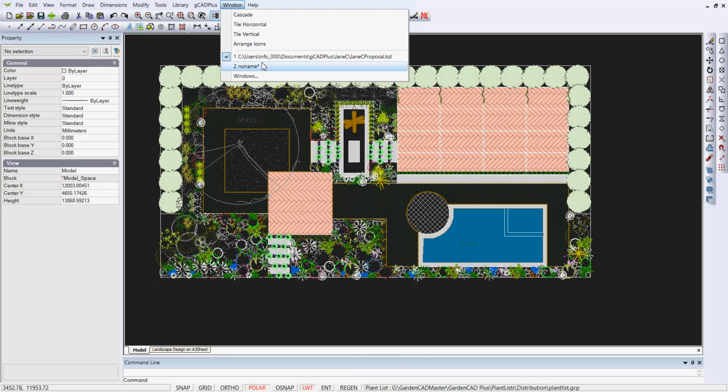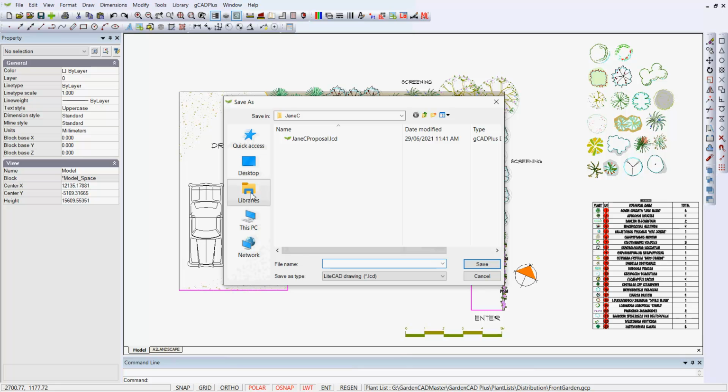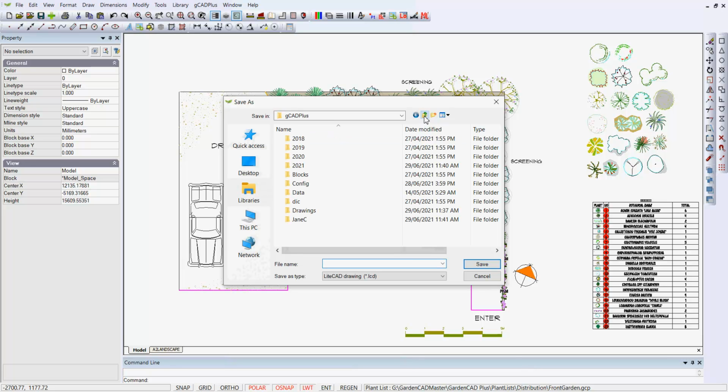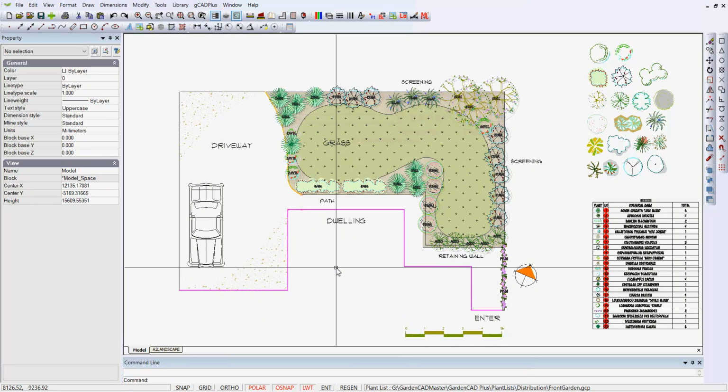Here's another one. If we go back here to this one, we could say File and Save As, and let's imagine it's not for Jane C, but we'll go 2021. We'll make a folder Fred B, and in that folder we'll call this one Front Garden. So can you see we are filing our designs in a folder called 2021 under the name of the client, so we can find them easily.